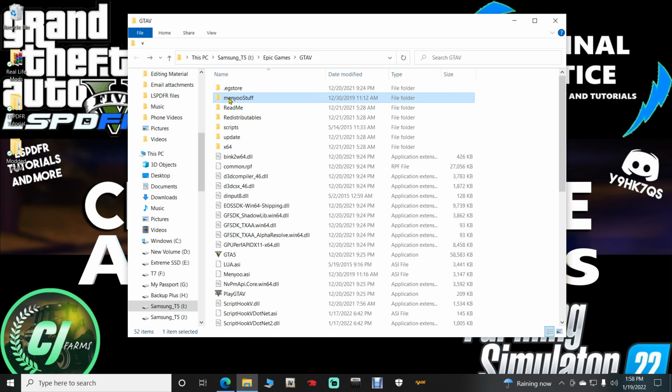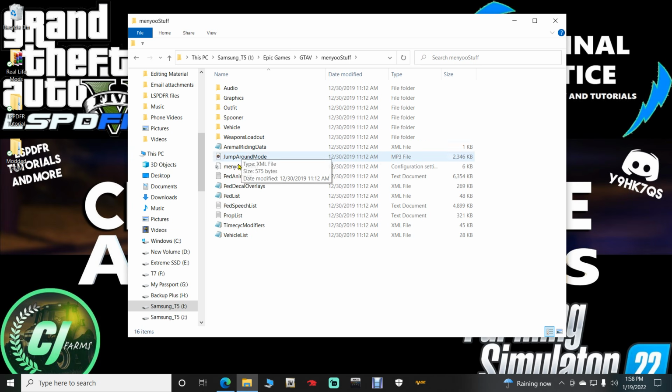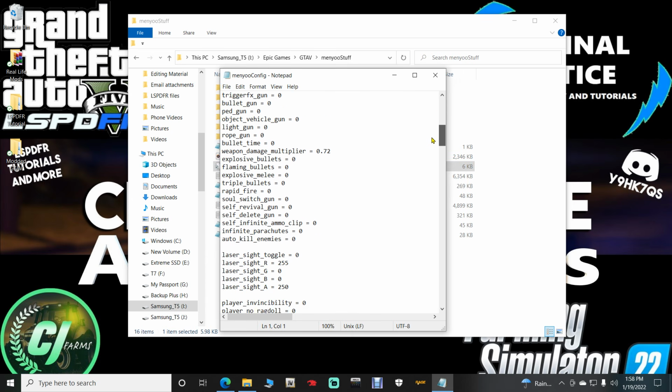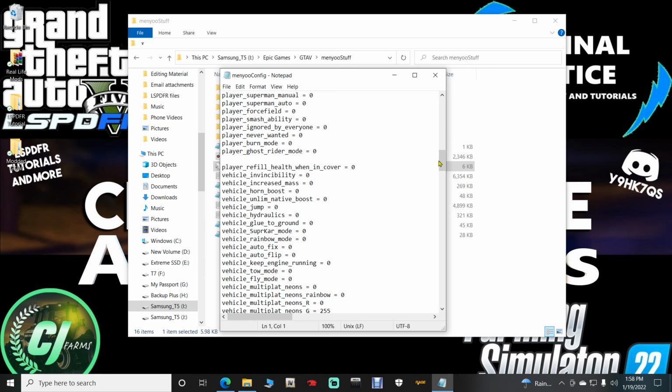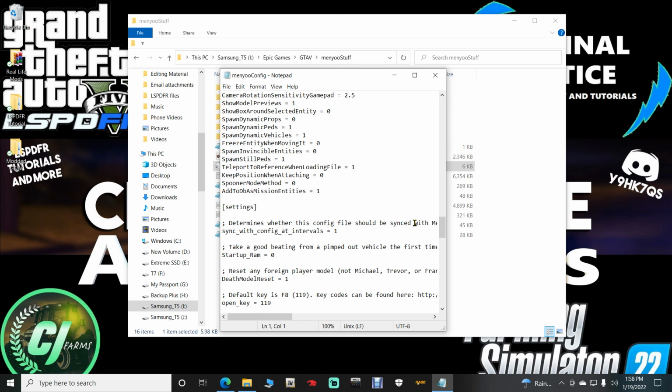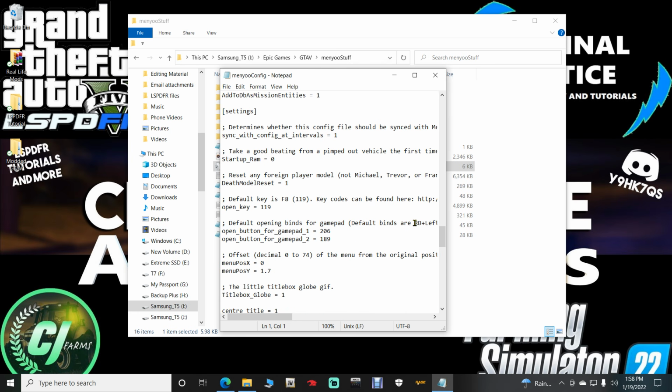So let's go into our menu stuff folder in our main directory, double-click on the menu stuff folder, and then you want to go down to where it says menu config. Open that up, all right? And let me find it here real quick because it can be a little hard to find. Let me scroll down. Where is it at? Okay, guys, right here. It should be under where it says settings. See where I'm at under settings? You want to go down to where it says right here.